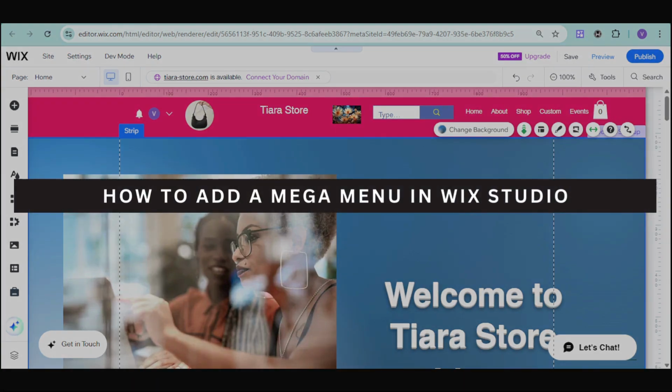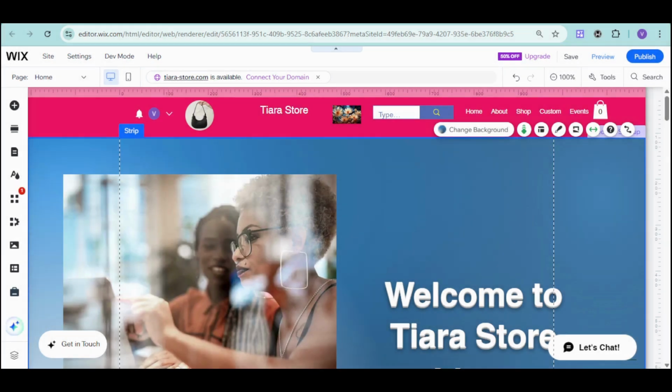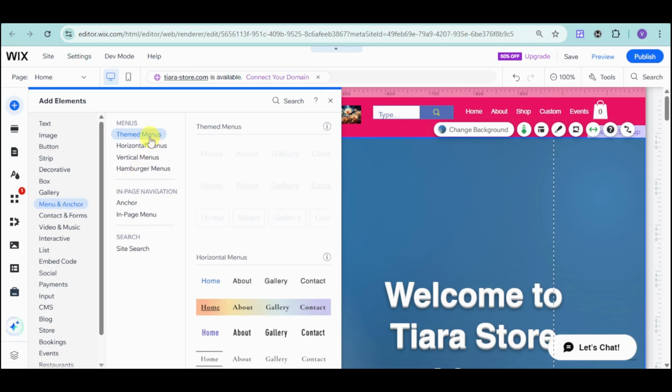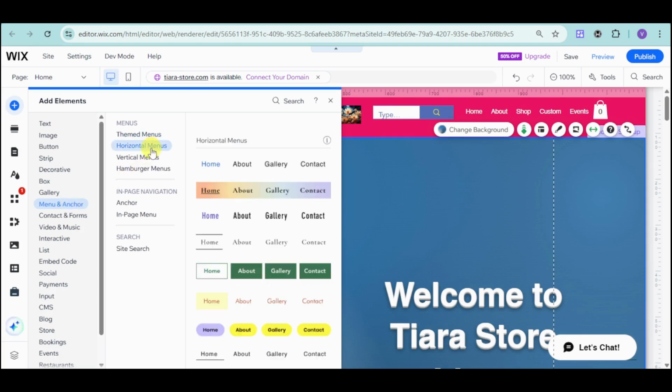How to add mega menu in Wix Studio. So in order to add a mega menu on your Wix Studio, what you can do is click onto this plus icon or add elements section we can see right here. Just head over to your menu and anchor, then choose in here what kind of menu you want. For example, in this case, let's choose horizontal menu.